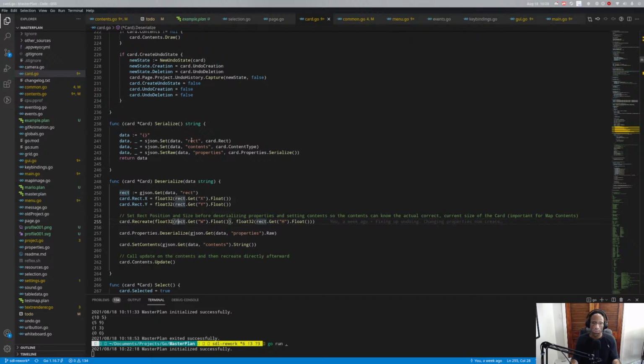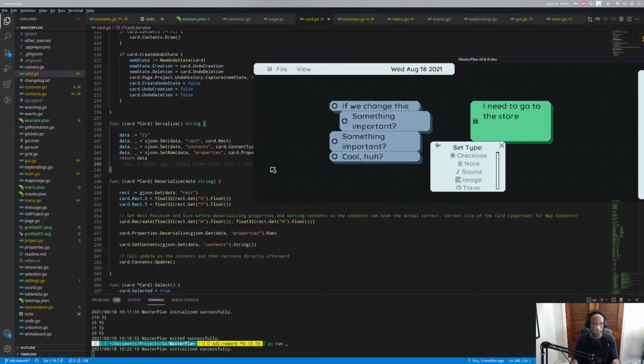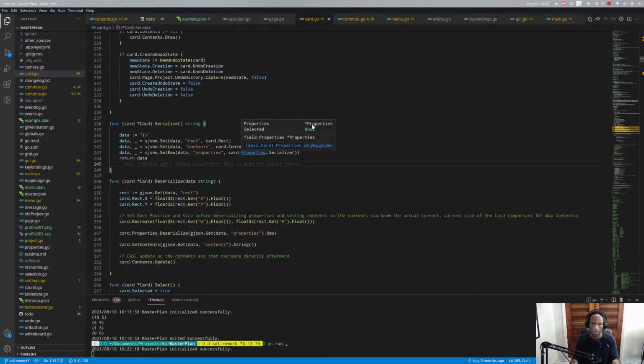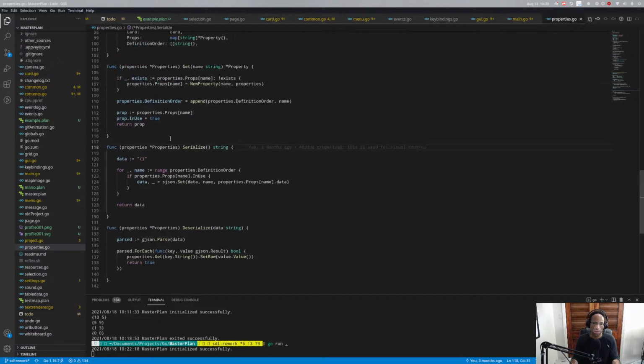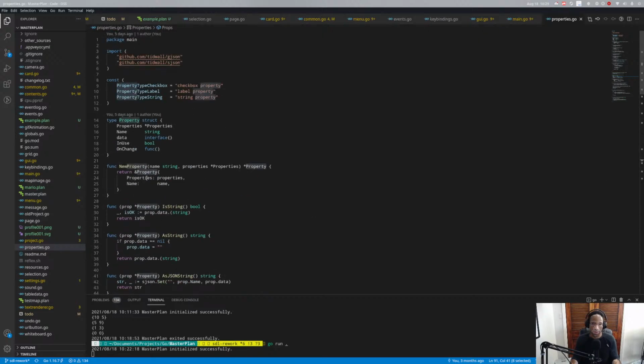So really, I probably should put the rectangle data in the properties, but for now we'll leave it like this, because I don't want to change this and then have to rethink how this works. It's working now, so this is fine for now. But when we go to, for example, serialize the properties, properties is a special object, which is basically just a reference to the card, and then the individual properties organized by string to property, which is essentially a value.